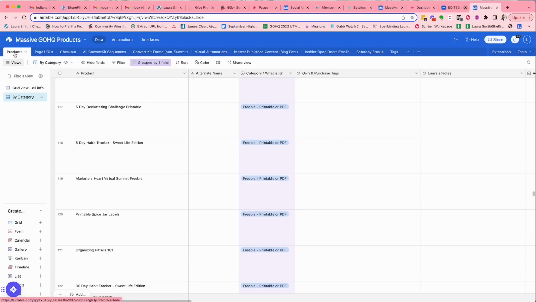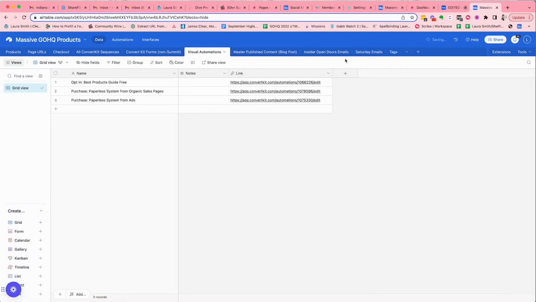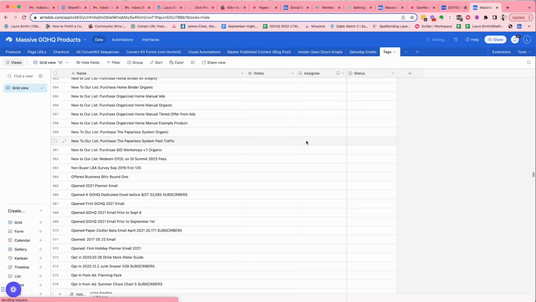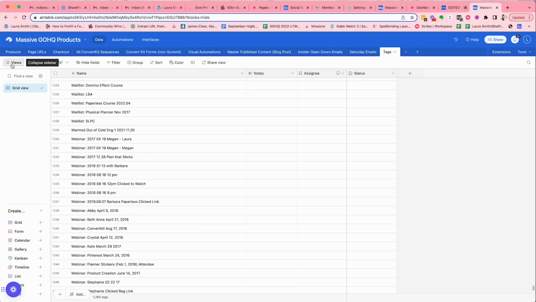And so for every product, we know every page that it's on, every checkout that it's on, every sequence that delivers it. If you're a fellow business owner and you have the same type of business, you know how valuable this is. Every entry form, so every entry point that someone can come in, we have all of those forms there, all of our visual automations, all of our blog content is listed on there, and a few different things like this. It also includes all of our regular emails, all of our Saturday emails, all of our ConvertKit tags, of which we have 1,262. So basically everything is now organized and we can relate it to each other.